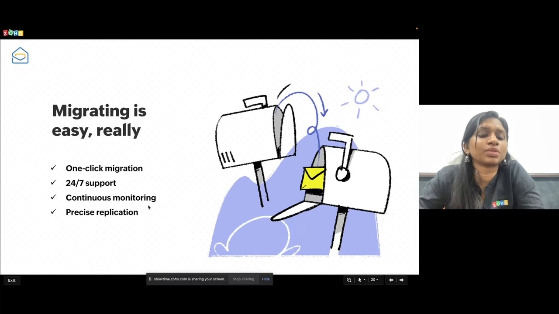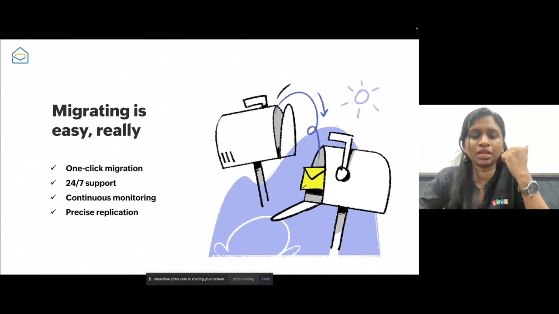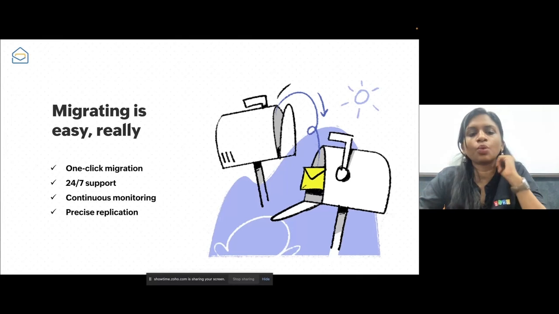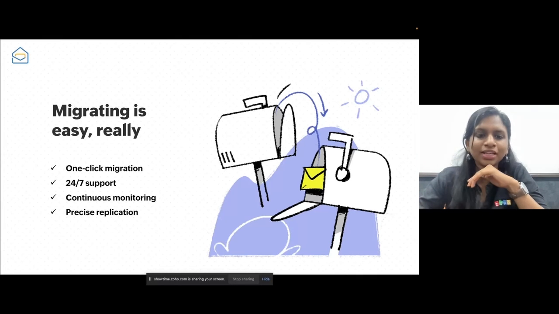You can have continuous monitoring and precise replication. As an admin, you might have this concern that you do not want to leave any of your data or your users' data in the previous server and come here, right? You do not have to worry about it. None of your data will be left behind. We can bring in your data one way or the other.